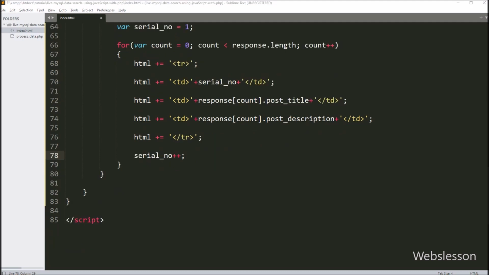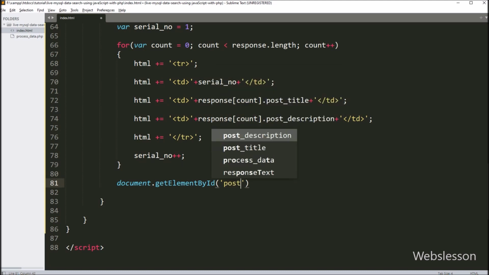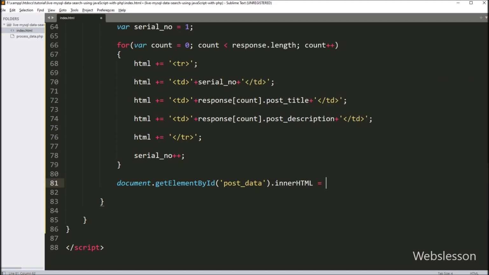After storing data in the HTML variable, now we want to display it on the web page, so here we have written the document.getElementById method, and under this, we have written post data, with innerHTML equal to the HTML variable, so this code will display the post table on the web page in table format.